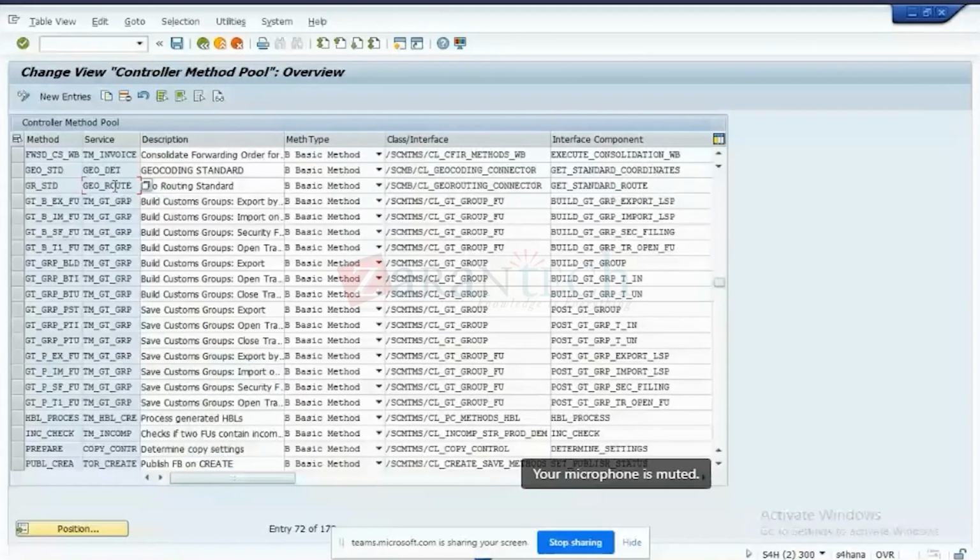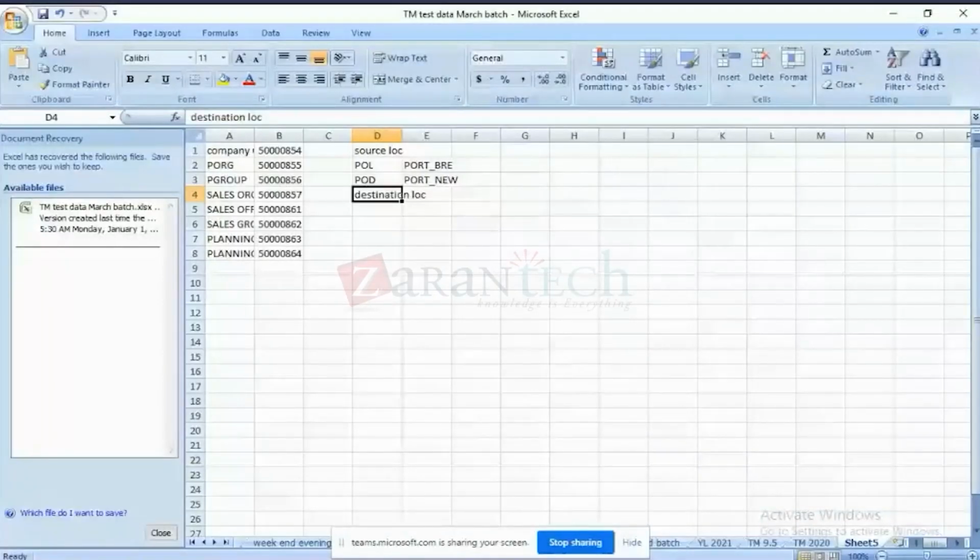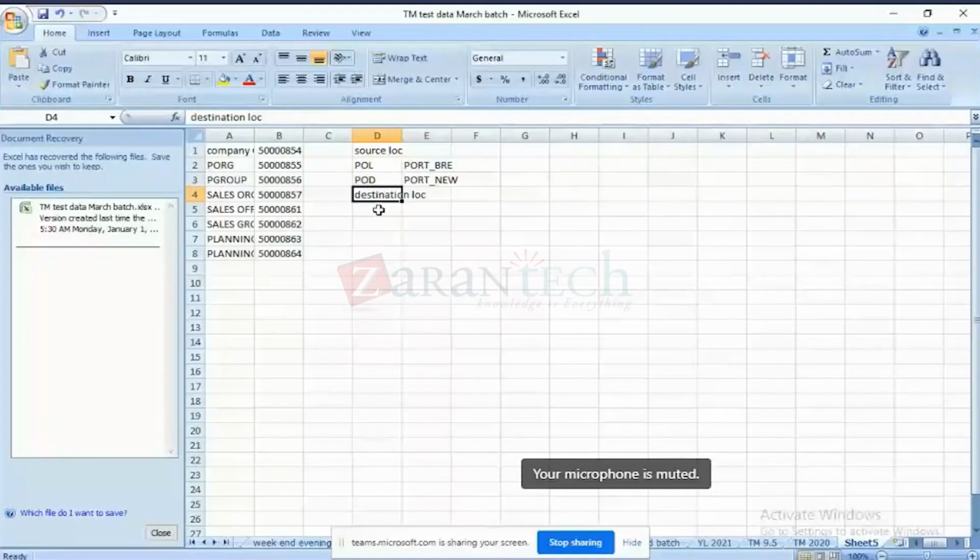Okay. Any question from anyone before I go into the location part for source and destination? Anything? Okay. So this source and destination location can be created in two different ways in two different systems. Now it depends on whether you are in S4HANA or whether you are in standalone.